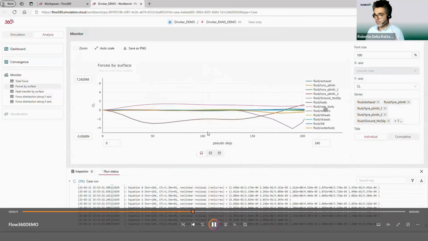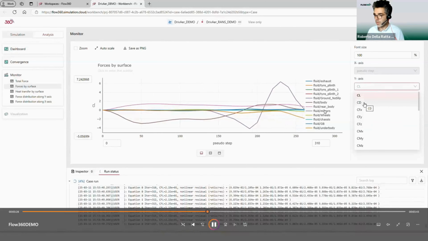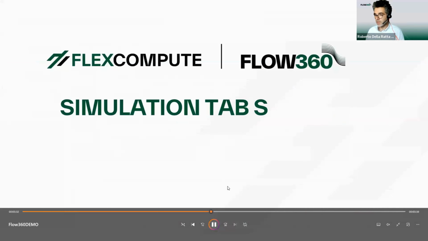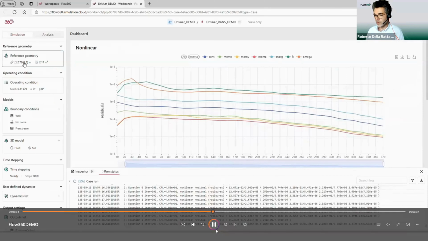You also have the force by surfaces, and just by clicking you can remove or highlight the one that you want on CL, CD, and so on in the different plots. You have CF, and then you can clearly see the evolution of the solution. So now I just pause a second here.